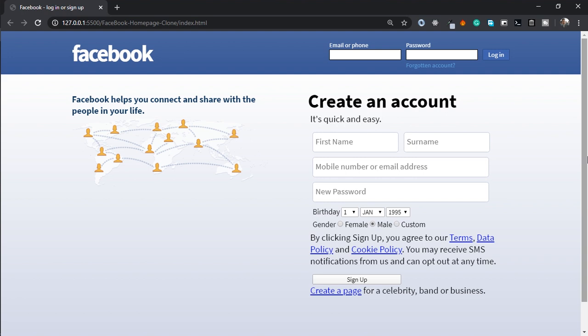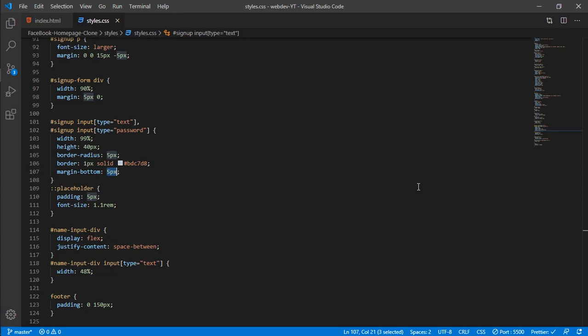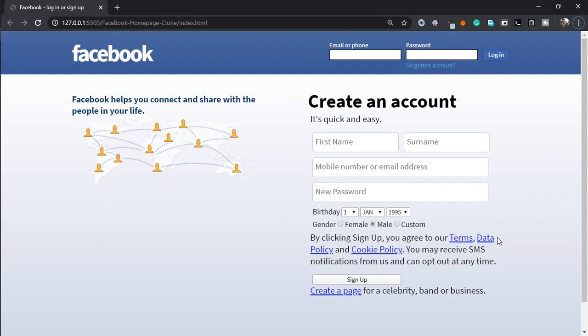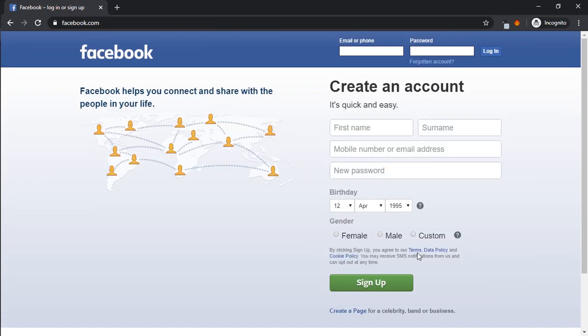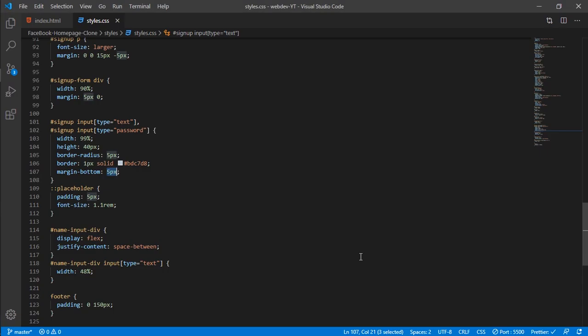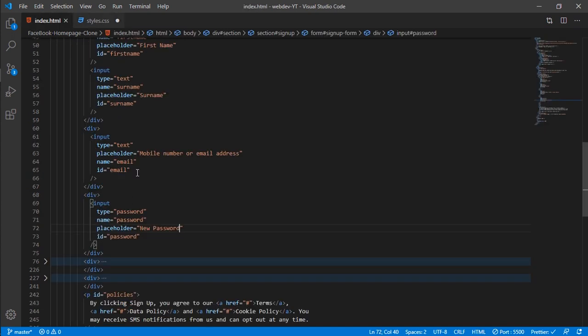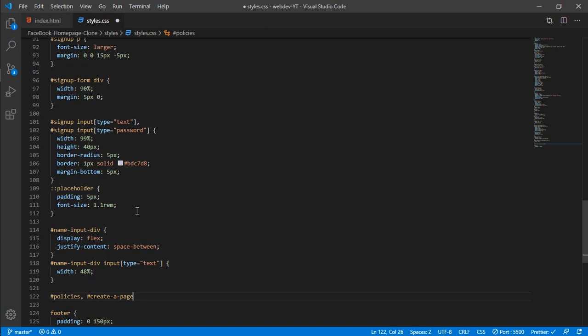And let's, okay, yeah, let's go with it. I guess we have styled our inputs. Now let's move to birthday section, gender, and let's just quickly style these two because it's nothing fancy. We'll just make the, I don't know, policies and create a page, or create page, I don't remember. Policies and create page.